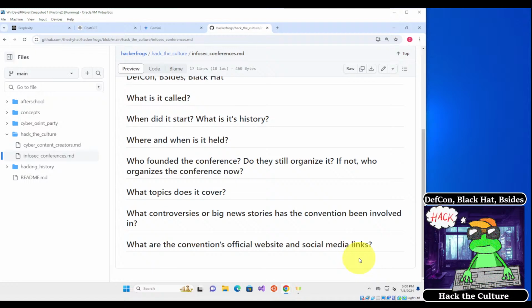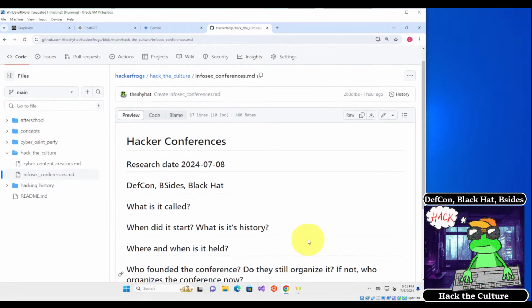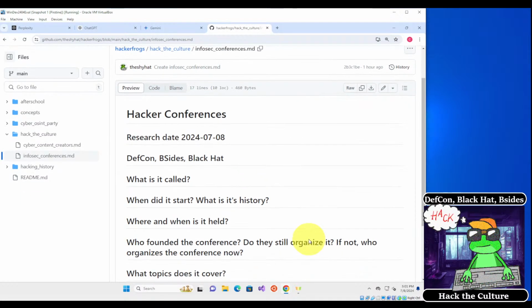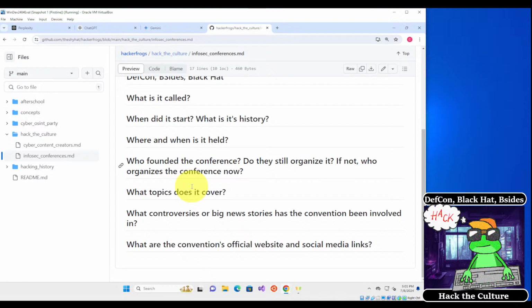So if anybody's been to a big hacker conference, please type in chat and let us know, because I would really appreciate some audience participation whenever possible. Okay, so let's start with DEF CON over here. We're going to be feeding all of these questions into the AI, and we're going to figure out if the different AIs give us different answers. So it's going to be interesting if they do.